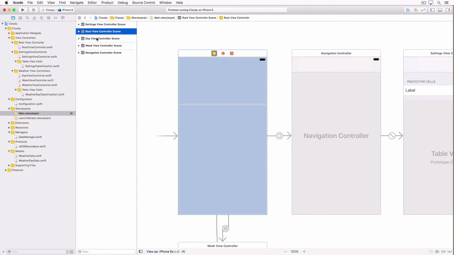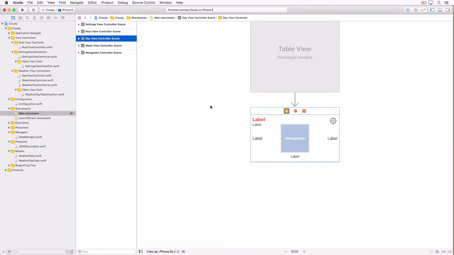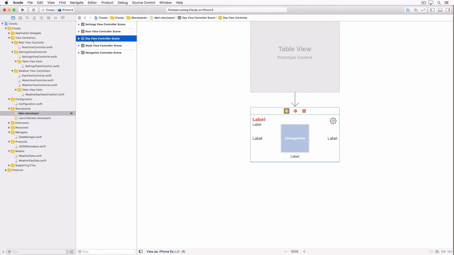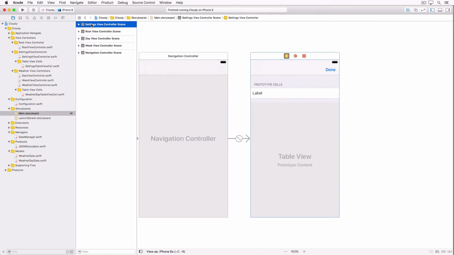The first child view controller is the day view controller, which shows the current weather conditions. The second child view controller is the week view controller, showing the forecast for the next few days in a table view. If the user taps the settings button in the top right of the day view controller, they are taken to the settings view controller, which we saw earlier. It's a table view listing the different options the user has.